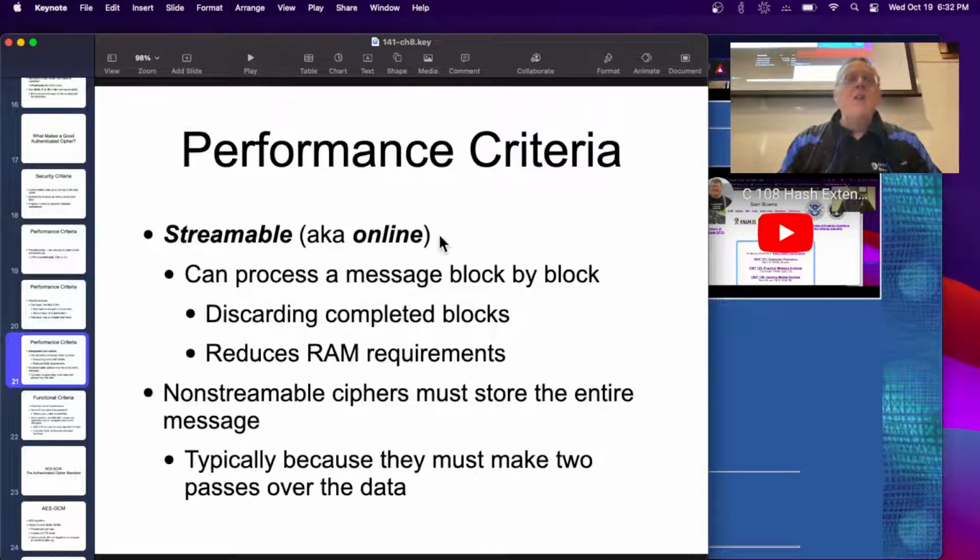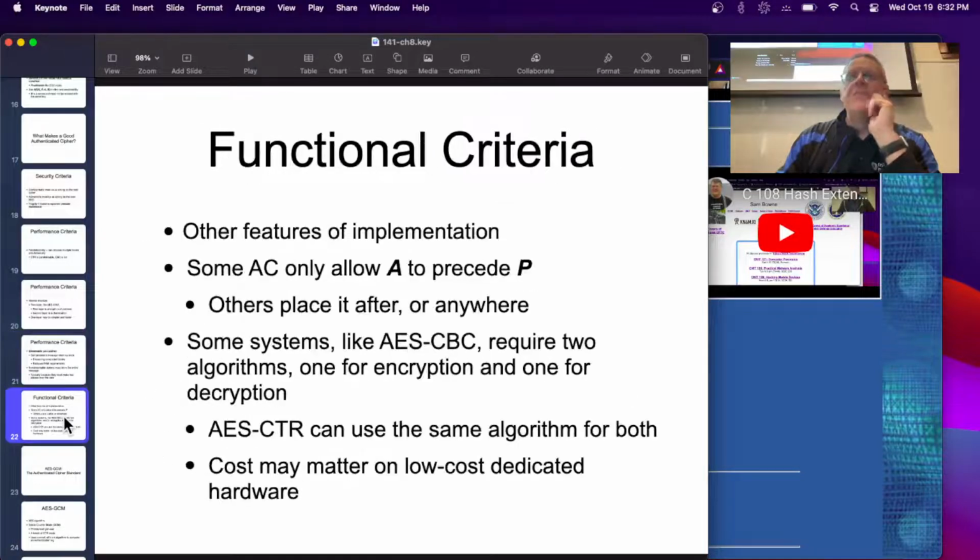Then there's streamable. This means you do not need to retain the whole message. You can work on just a block of the message and then discard it and add in the next block and add in the next block and so on. And we've shown this is how MD5 and SHA-1 and SHA-2 worked. They work on a block, then the next block, they never have to really retain the whole message. So non-streamable ciphers have to store the whole thing. That's usually because they have to make 2 whole passes through the data. So they have to store the whole thing, and that's more of a burden, using up more storage space or more RAM, depending on how you code it.